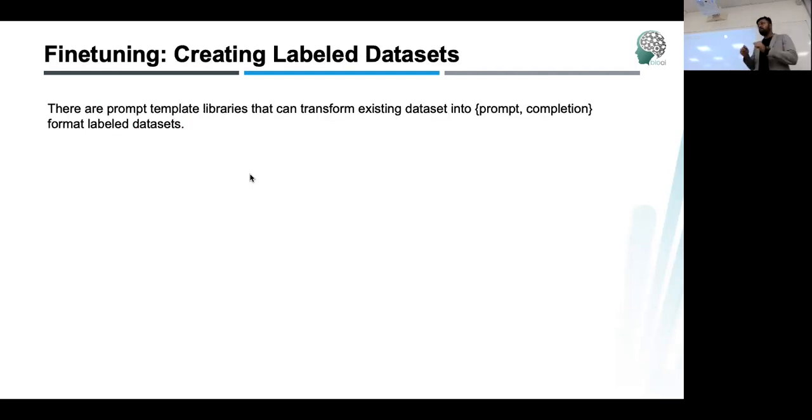For the first step, since it's different from pre-training, you have to create a labeled data set. Now we know that data is gold and it's not easy to come by. So you'll see how you can create a data set using existing data sets. There are prompt template libraries, which you can find with Amazon, Hugging Face, and others, that can transform your existing data set into this prompt-completion format, a labeled data set.